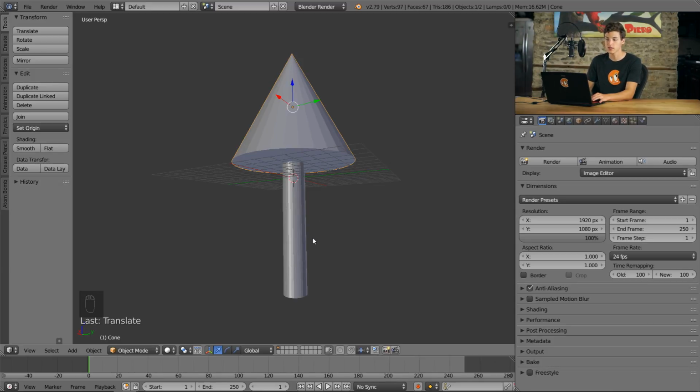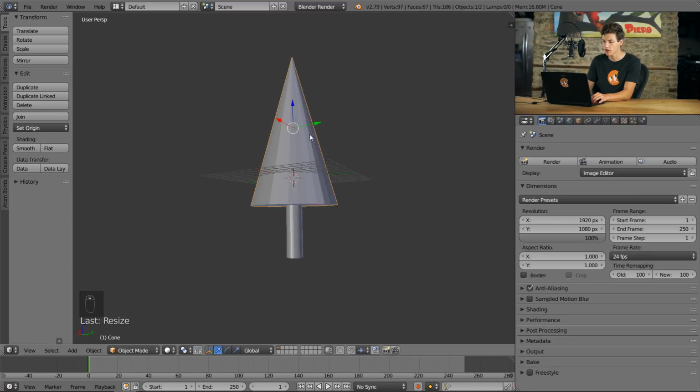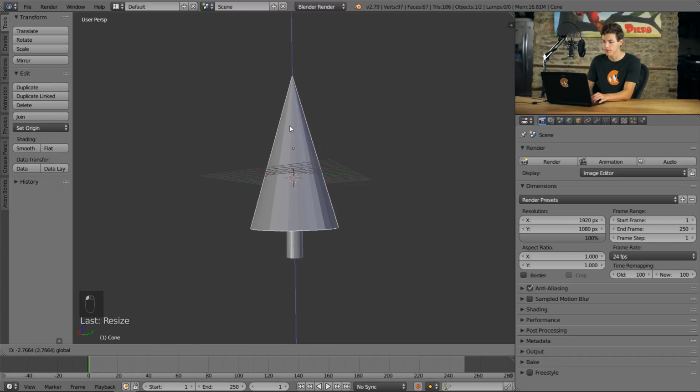In order to do this, we'll just scale this cone across the Z-axis. So we'll press S, followed by Z to scale on the Z-axis. We'll make the cone a lot taller, and we'll move it down a little bit. Now you can see that our pine tree looks a little bit more like a pine tree. This is a pretty big landmark in your Blender learning experience. You just created your first 3D model.